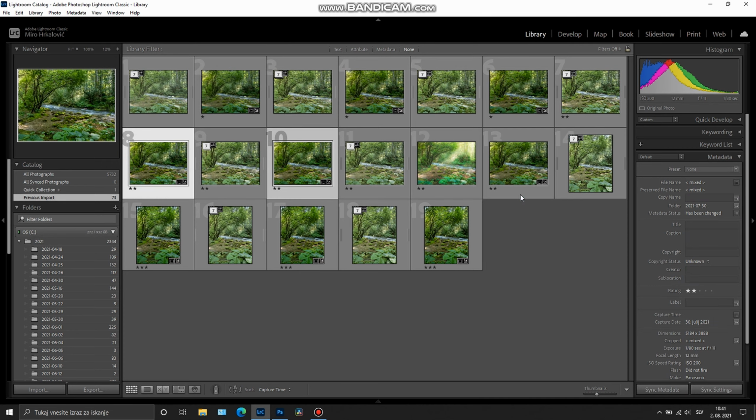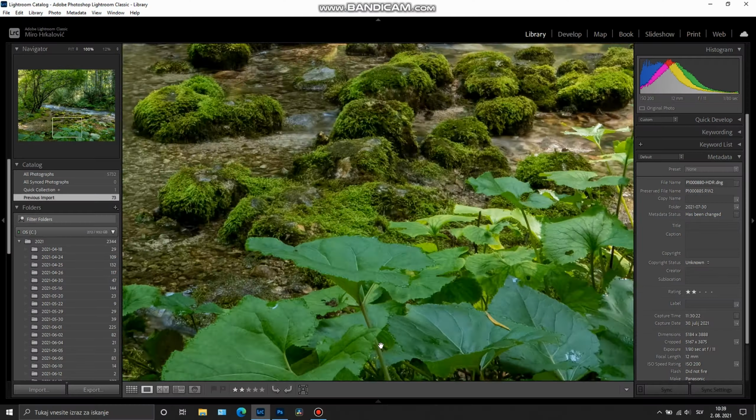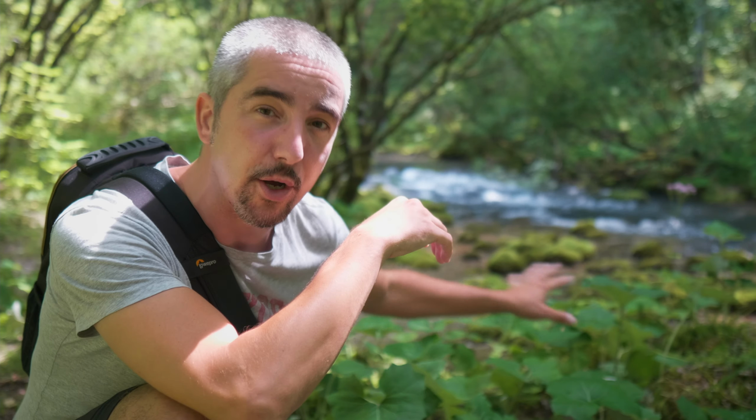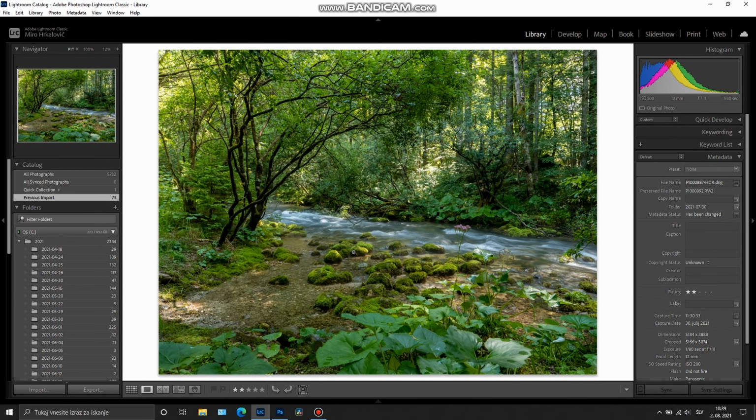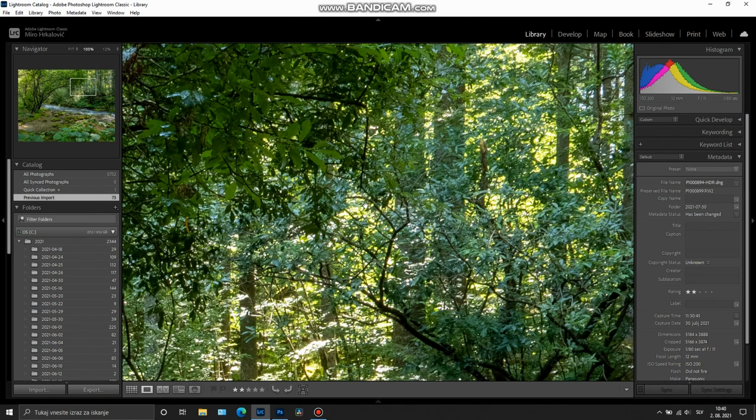And I'm going to take 3 sets of these shots with 3 different focus points. The first focus point is going to be on the foreground, the second focus point is going to be on those rocks with the moss, and the third focus point is going to be on those trees right there in the background. This way I get a high dynamic range image where everything is in focus.